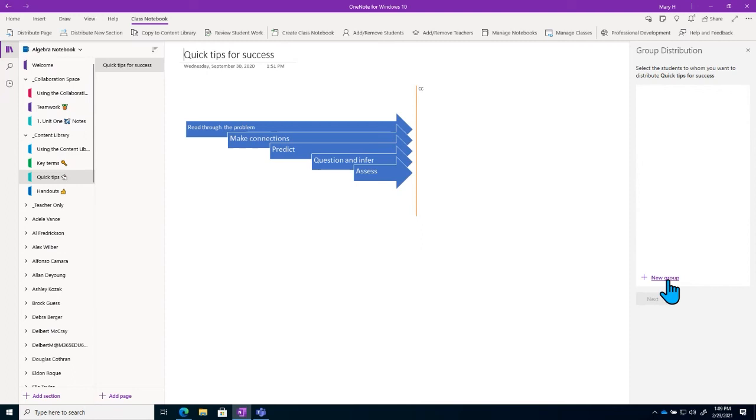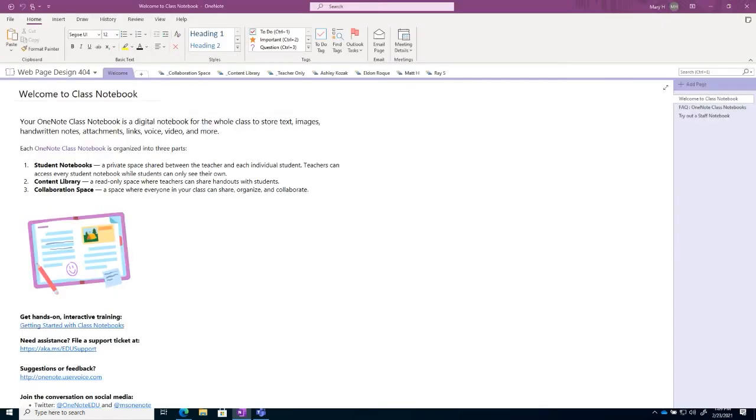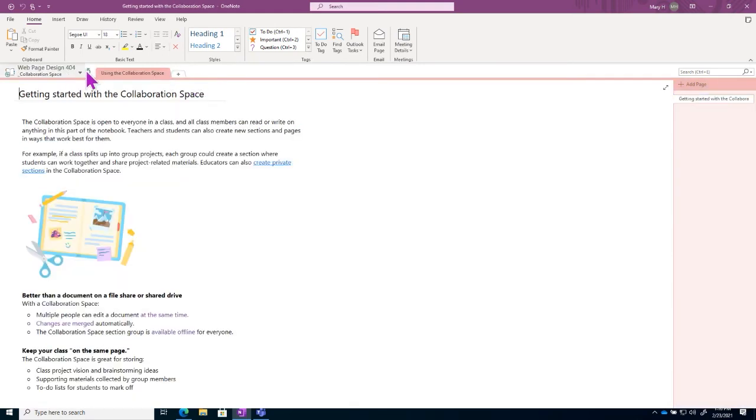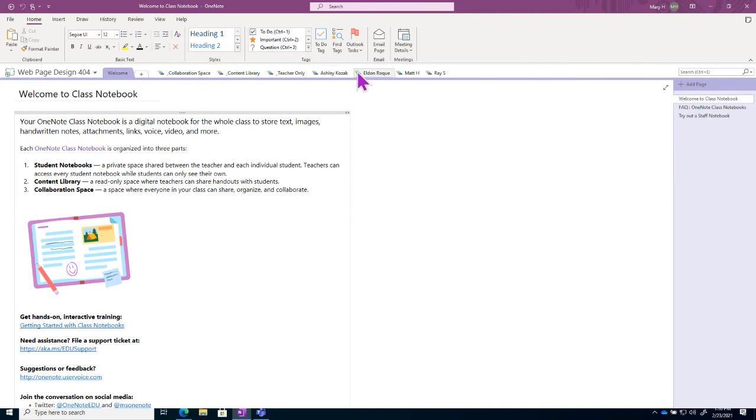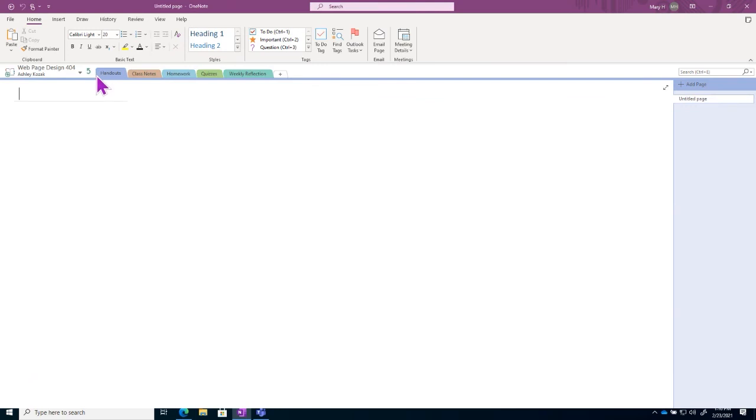Now, just like Pierce was doing, I do want to show the OneNote 2016 version as well, because I know that there are some folks using that, which is absolutely fine. I'm going to go ahead and get this loaded. Now, layout is going to be a little bit different, yes, but we still have that collaboration space that we took a look at. I can see my students at the top, and I have that teacher only space. So I can still get to all of those different options if I need them.